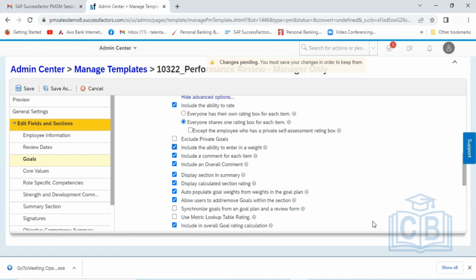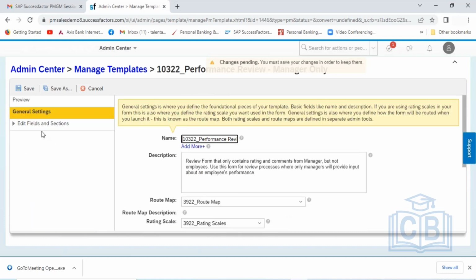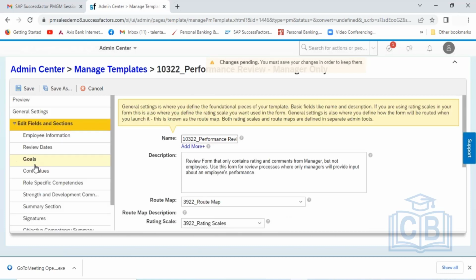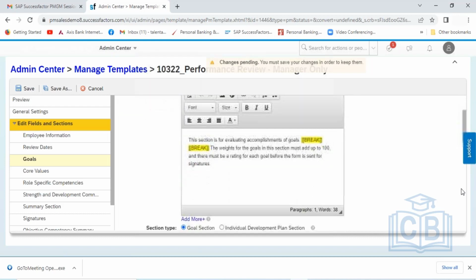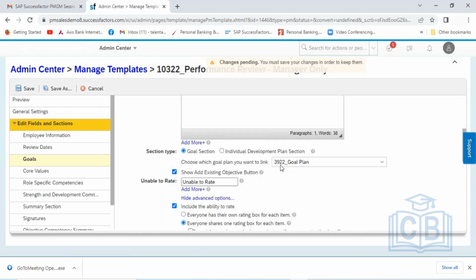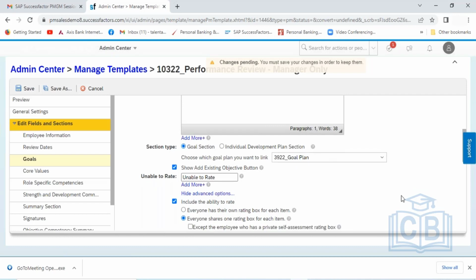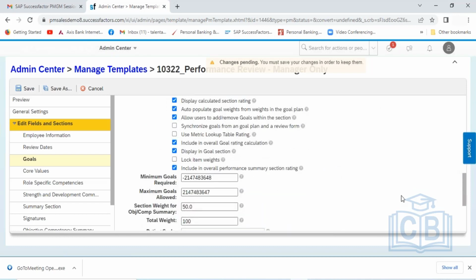What is the meaning of this? Already we have done the synchronization here. If you go here, in the goal plan, we had already done the synchronization. We are already done with the synchronization. We added the goal here. The linking is already done. Why are we going again here for the synchronization?